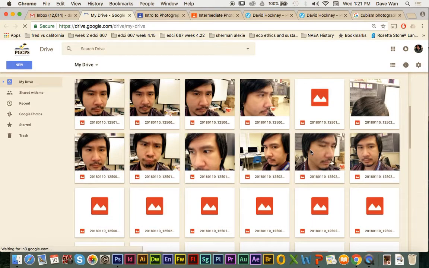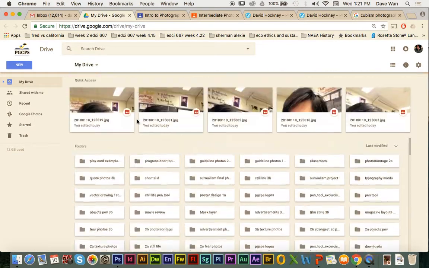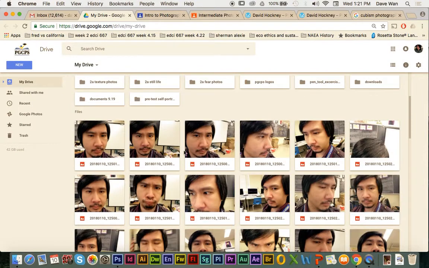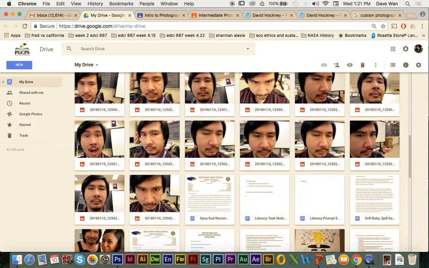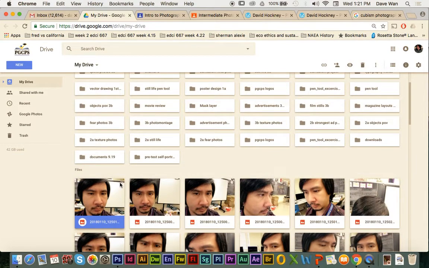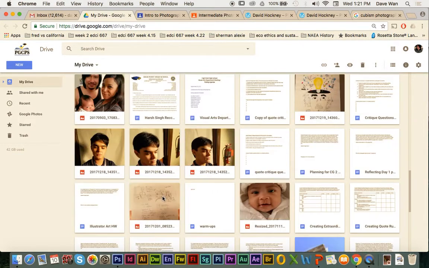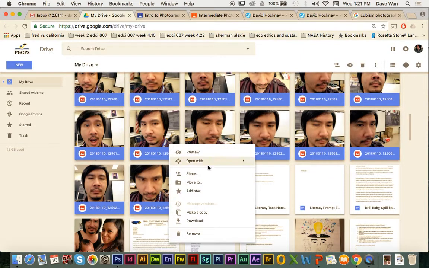But then more than likely, if you upload your photos on Drive, if you upload them on Classroom, they should show up on Drive somewhere. I think they should show up somewhere, but I'm just going to click here, and I'm going to hold the Shift key, and I'm going to click on the last picture that I picked. That way I can just highlight all these pictures at once, and then I'm going to right click on here, and I'm going to just download these photos.